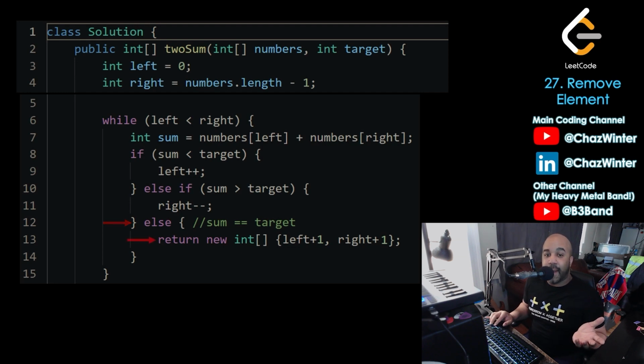And then since the problem says that the array must be one indexed, I'm going to return, instead of left comma right, I'm going to add 1 to each of my pointers and return left plus 1, right plus 1. And then, as I'm sure you know by now, since our return statement is inside of an if block, it's going to be localized to that block. So according to Java, we are missing our return statement.